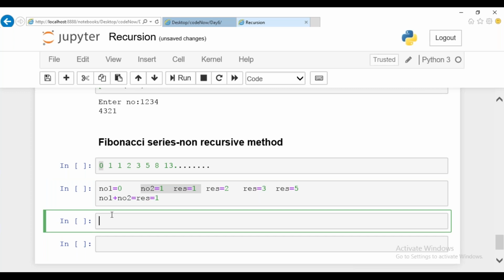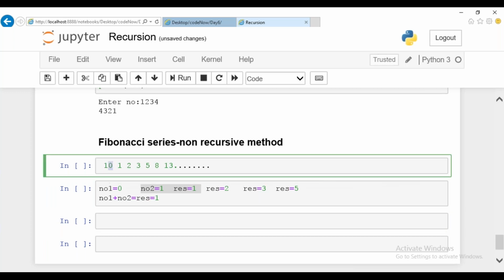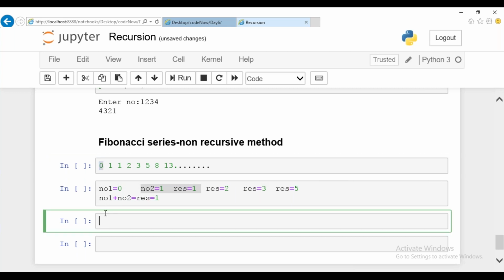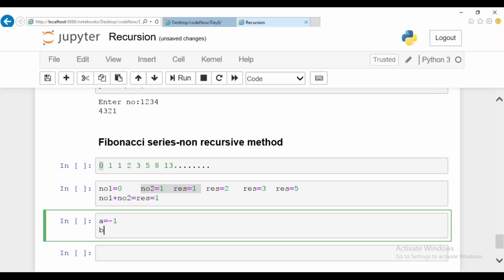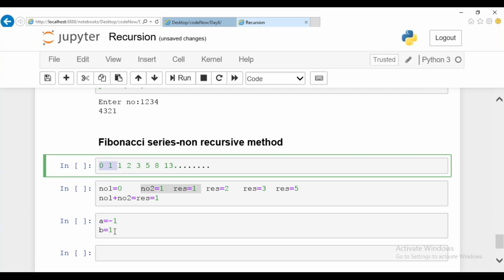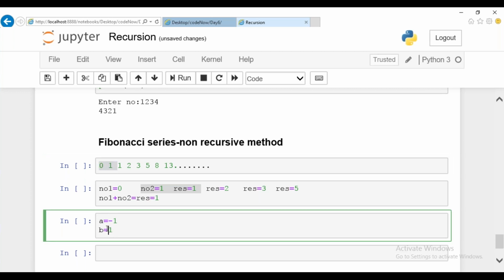So as I told you, we are going to initialize two variables. Either you can start with 0 and 1, or I can initialize variable a with value -1 and one more variable b as 1. The reason is, from the base, from the first value, I'm not going to initialize anything. From the first value we are going to generate it.